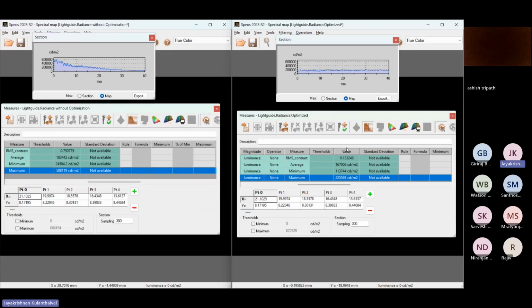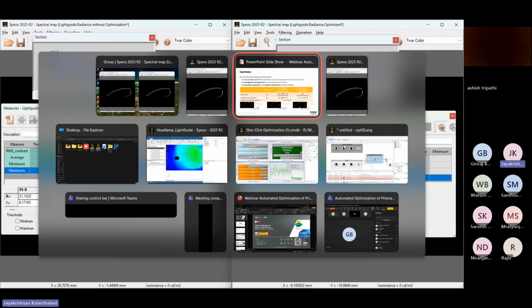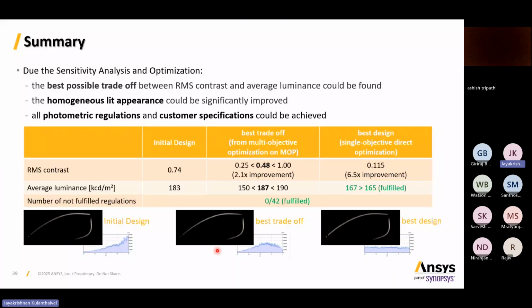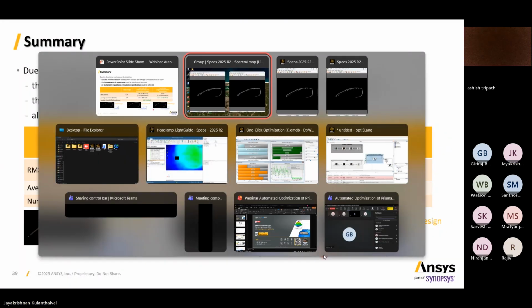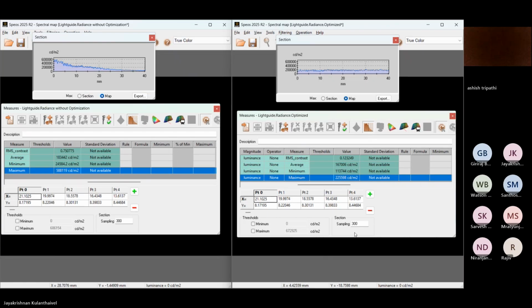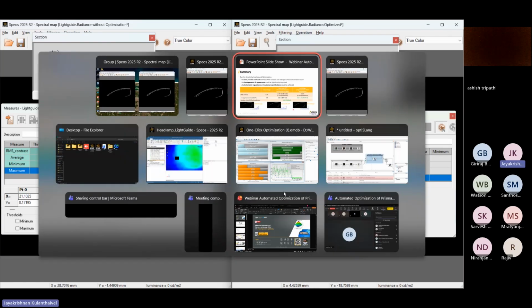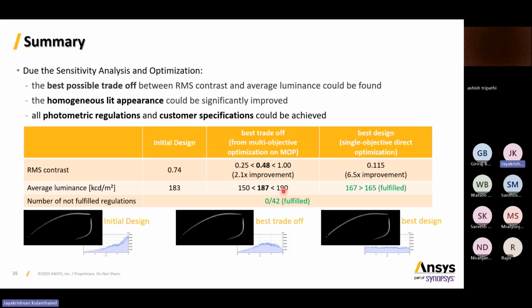Here, this is the design that we have achieved. You can look at these designs as well, like initial design, the best design and all. So the RMS contrast, we achieved around these things. So this is the summary. Due to the sensitivity analysis and optimization, the best possible trade-off between the RMS contrast and the luminance can be found. Homogeneous lit appearance.